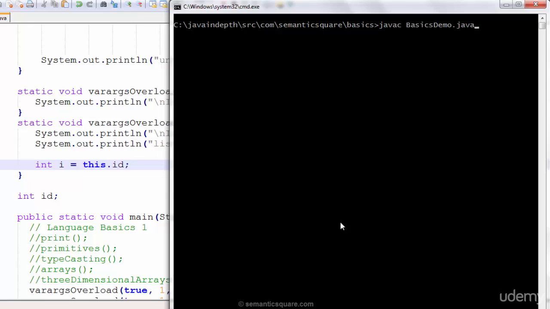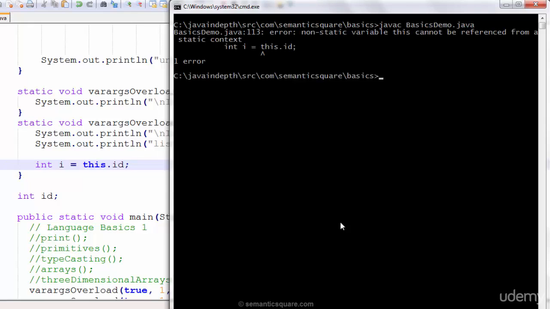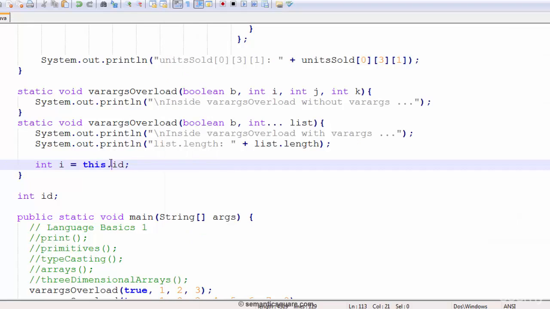So I'm in the basics directory. Let's just compile it. It gives a compilation error and it says non-static variable, which means it's an instance variable. This, since this is an instance variable here, it cannot be referenced from a static context. Here context implies it's a static method. Static context implies static method. So it says that non-static variable this cannot be referenced from a static context. Okay, so we cannot access it.